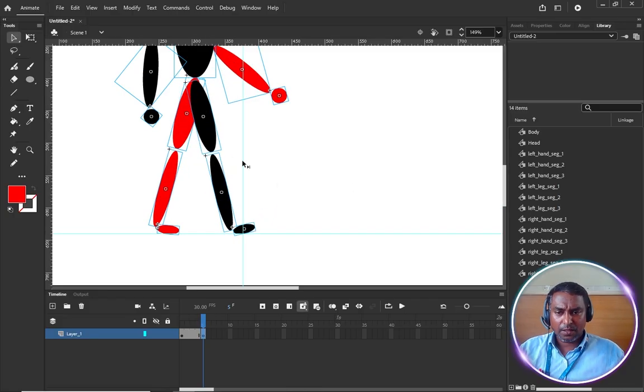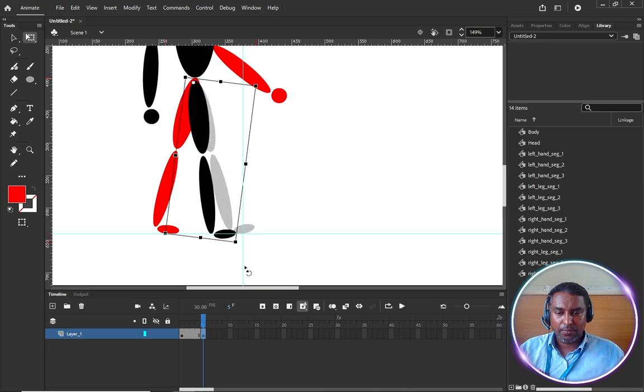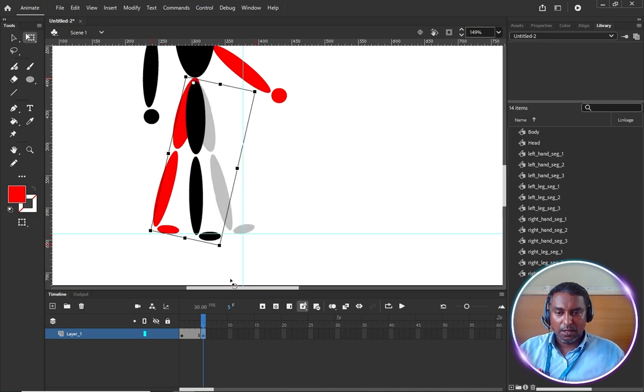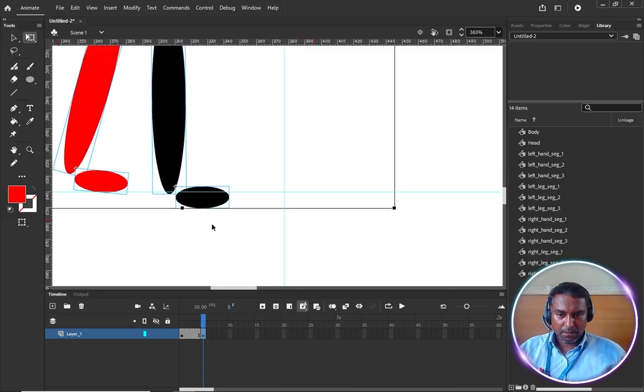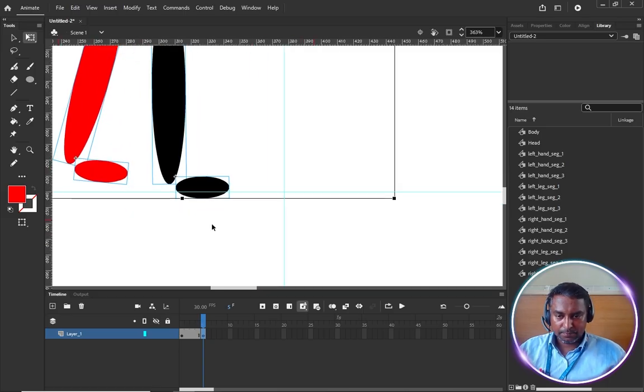And here also, as I told you, I need to straighten this leg because that holds the balance of our entire body. So I straighten this, and when you make that leg straight, our body height will be slightly increased. So I just press Ctrl A to select all the elements and I move above a little bit.